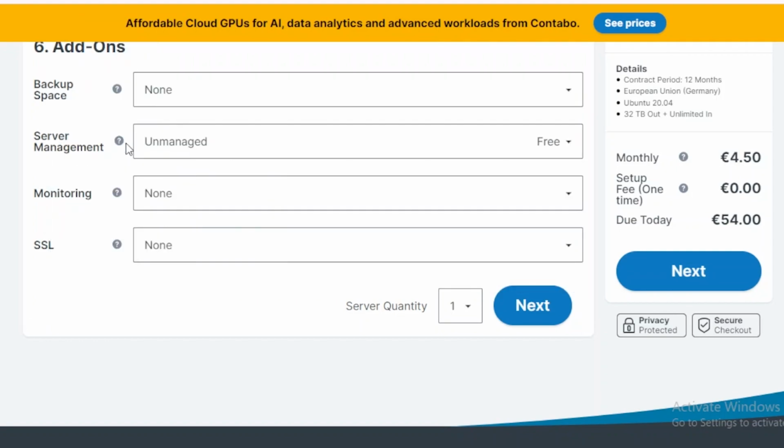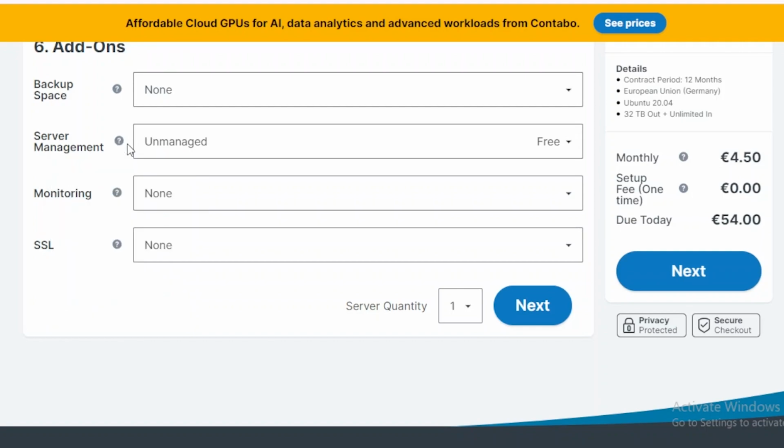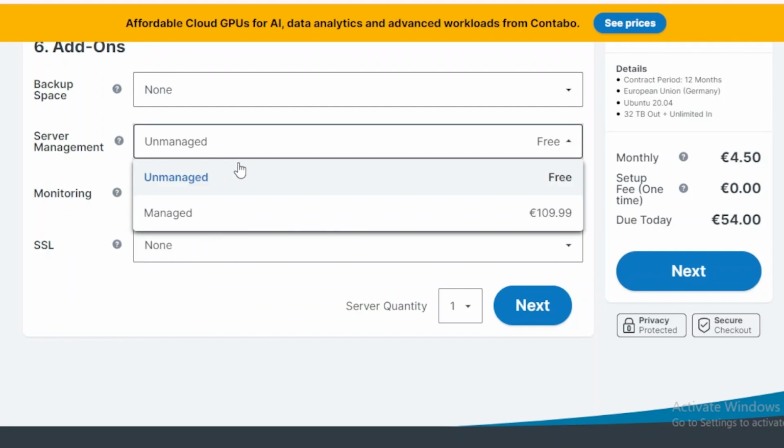Now, in case of server management, these are basically what you would need to have self-managed servers that you don't have to regularly look into. This is unmanaged, which is free, but if you need your servers to be managed and automated regularly, you'll have to pay about 110 extra euros for that.